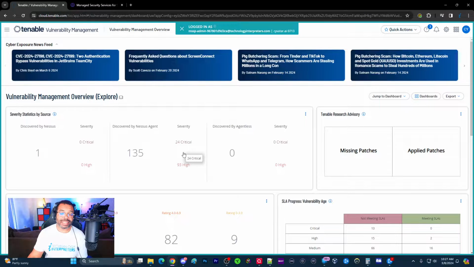But we're going to be looking at the Nessus agent scans. Here you see this is what we mostly have deployed. And the way this works is if you click on here, this is going to show you all the vulnerabilities. If you click on here, this is going to show you only the criticals, and this is going to show you the highs.